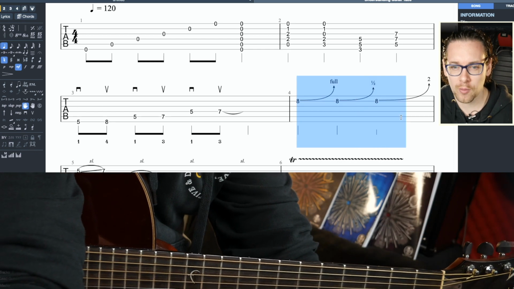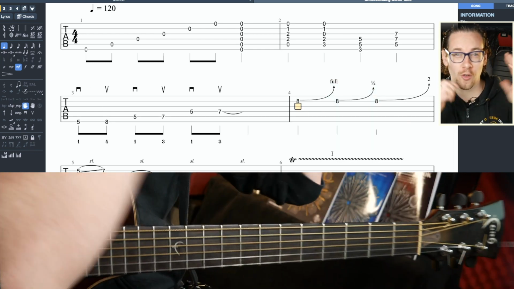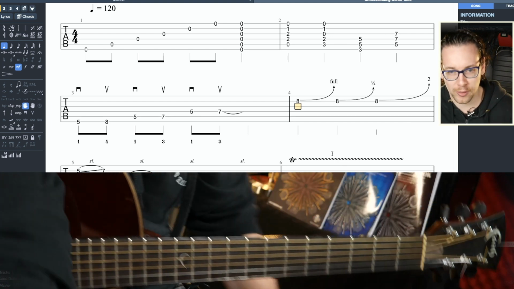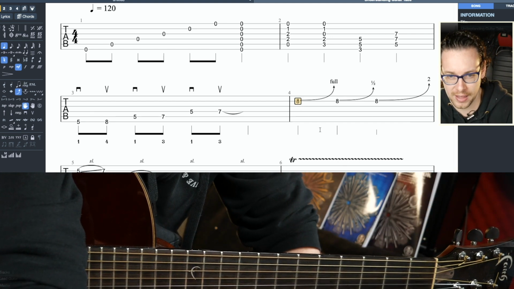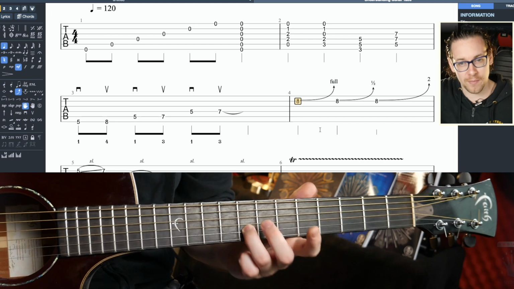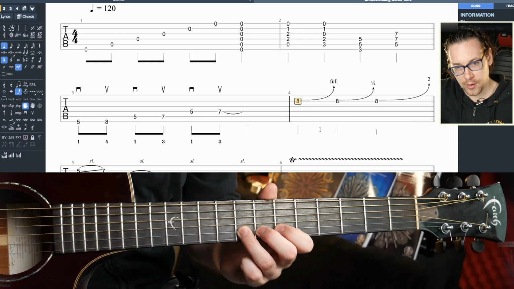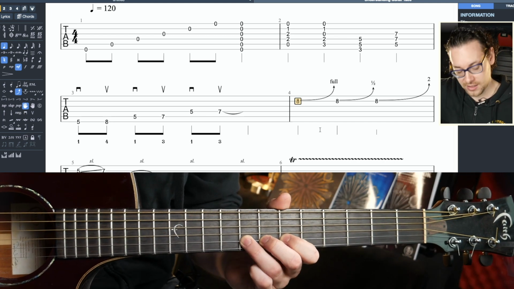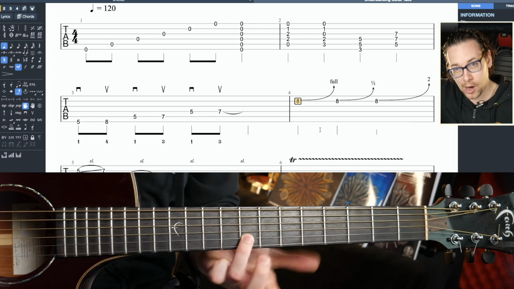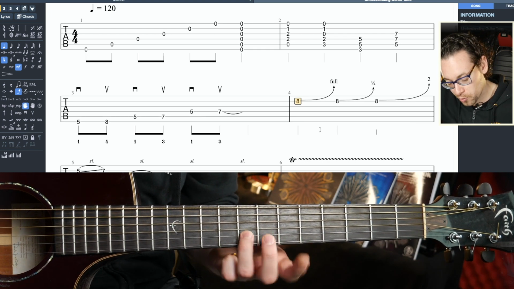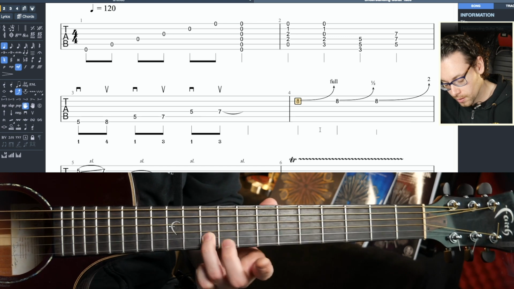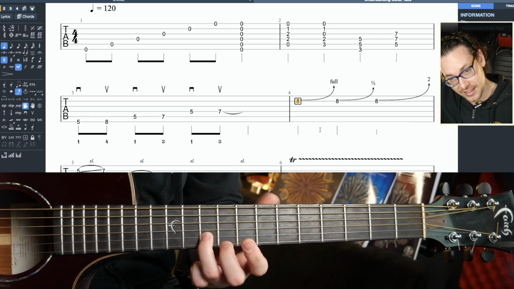Okay, so next up we've got bends. I'm not going to go through all the different kinds of bends. I'll do another video about that, but let's go through the basic bends. So this is saying go to the B string and put your finger on the 8th fret, and we're doing a full bend, which means you're going to be bending up a whole step, which means 2 frets. So if we're on the 8th, we want this 8th fret to sound like this.